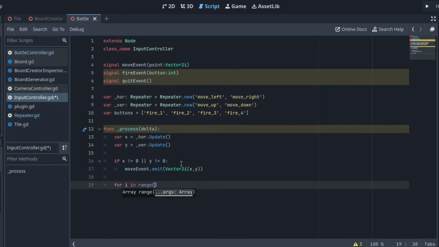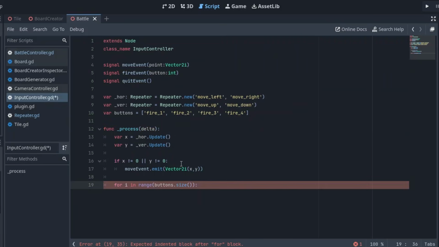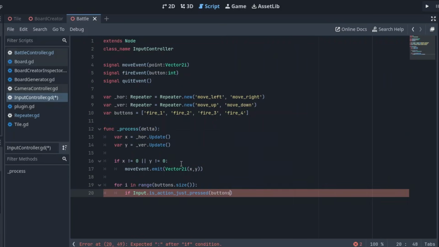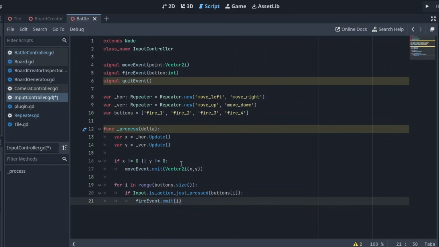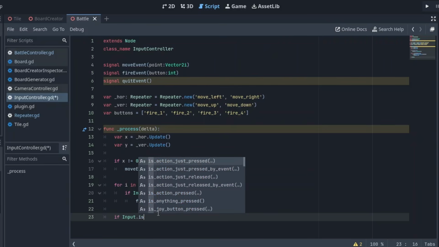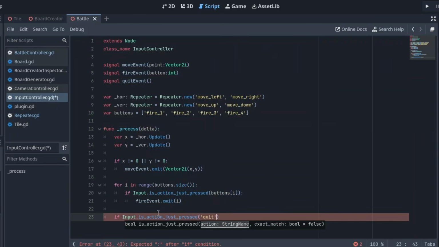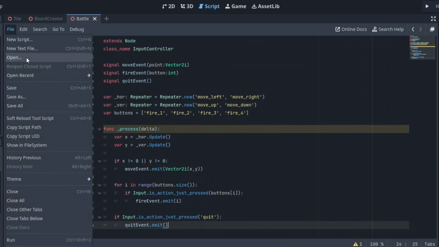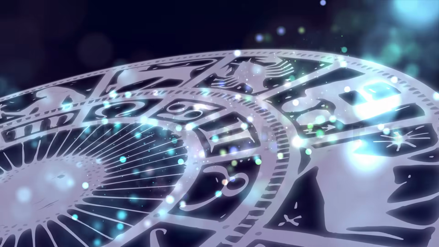We'll add a loop to check each button in turn. If the button was pressed this frame, an event will fire with the button number, starting at 0. No further events will be fired if the button is held. The quit action is similar, but we'll call a specific event for quit instead of the more generic button fire event. Save the script for now. We'll come back to it a bit later.